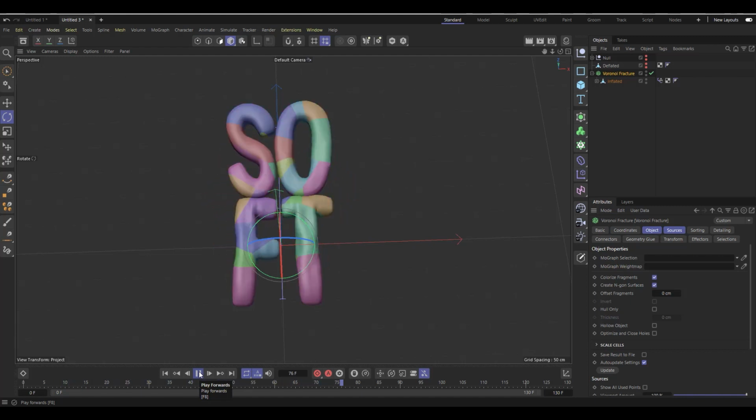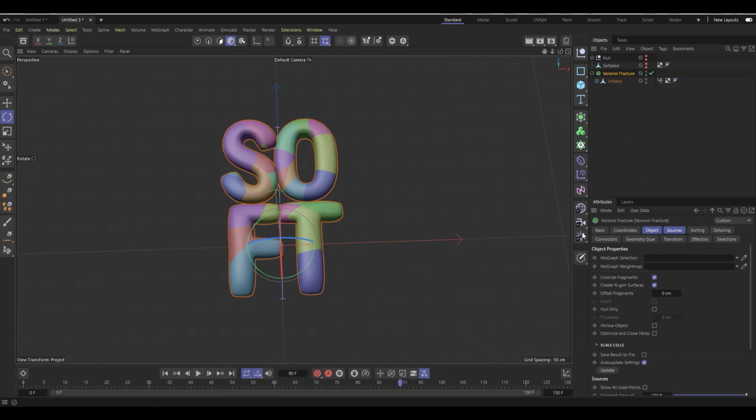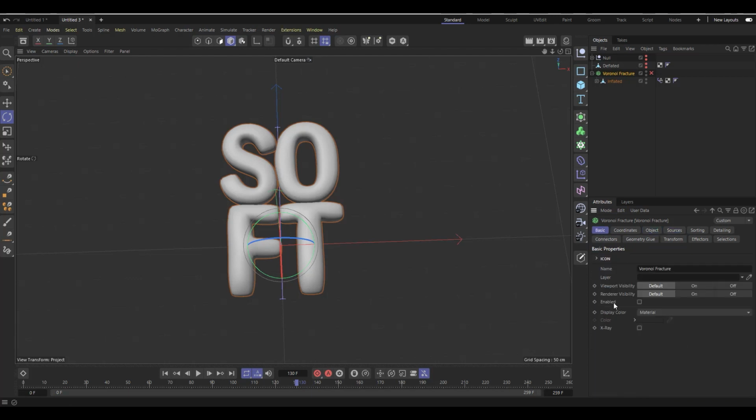See, it's working, but we don't want it to start working right from here. We want it to start working after frame 130, because that's where the cache is done. So I'll increase our frame to like 200 or even more. All right, so after frame 130, I'll select my Voronoi fracture and disable it. I'll play, and after frame 130, I'll come into the basic tab. You see it's disabled, right?